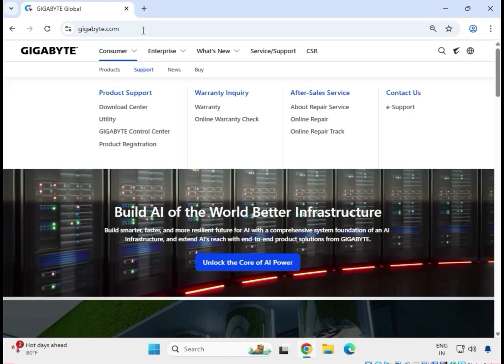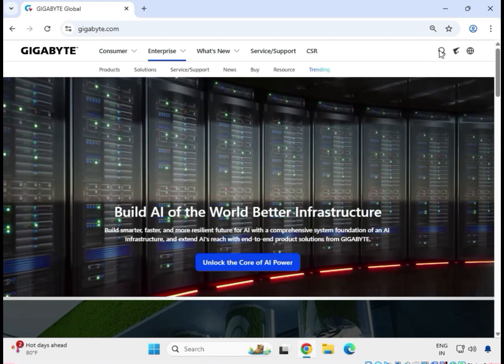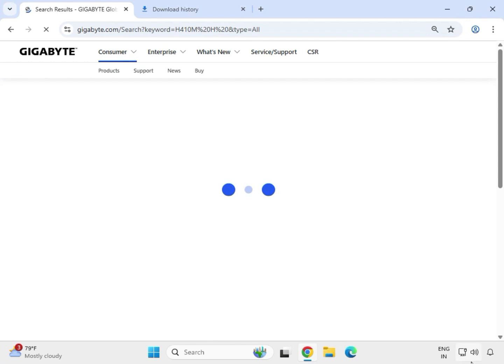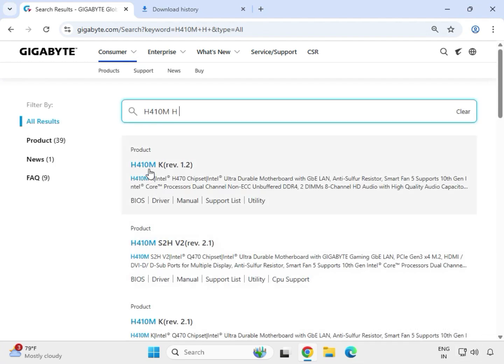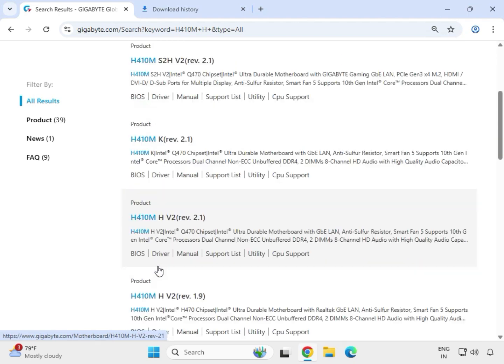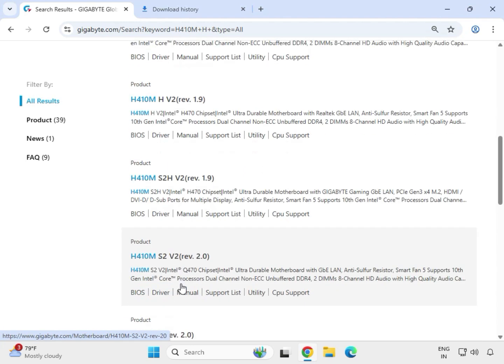So first you have to come to this website, www.gigabyte.com, and this is the search button. You can see this is search. Enter your model number and then hit enter. Then find out the model number. This one, no, H410M H.